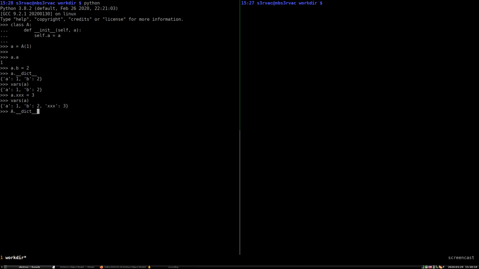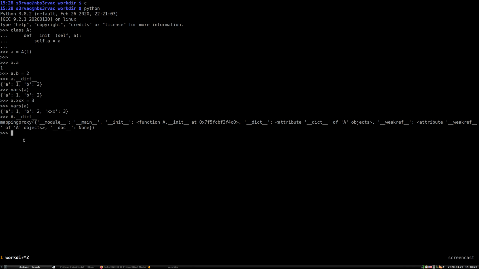Classes also have dictionaries. However, in their case, it's a so-called mapping proxy, as it's a dictionary that also looks into base classes. So if you search for something in that dictionary, it will go over dictionaries from base classes. And here you can see that, for example, we have that init function there, weakref, which is used when using weak references, and a docstring.